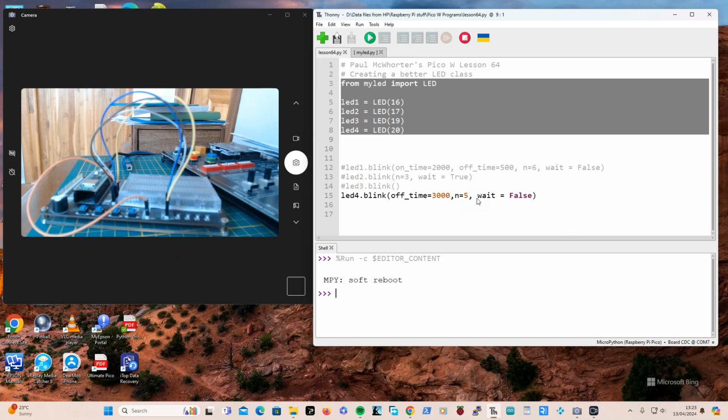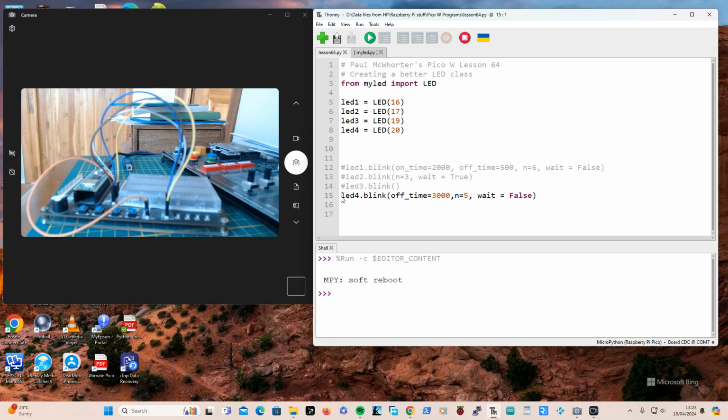And note that because wait was false, it fell out the bottom of the program, which is why it came back to that prompt. Now, if you try that is LED 2, you blink 3 times and you wait until it's finished doing it before you do LED 4. We'll try that. Yeah, and now it's doing LED 4.